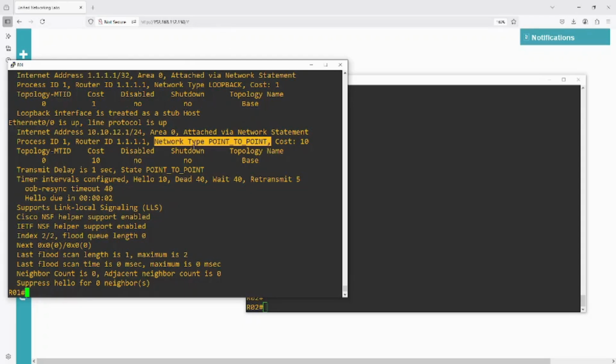Now over here we can see stuff like topology MTID. The topology MTID means multi topology ID. MTID, this is the cost on that link, which is 10. The disabled field shows whether this topology is disabled on this interface or not. Here it says no, which means that it's active.